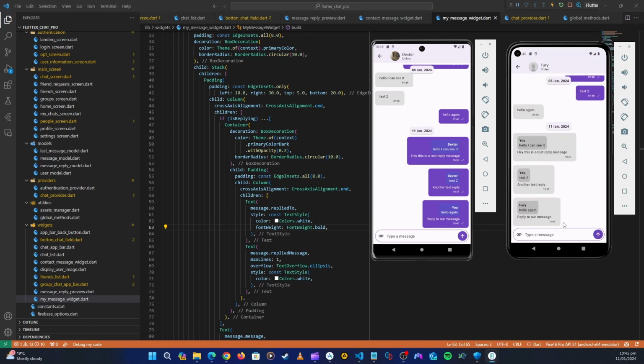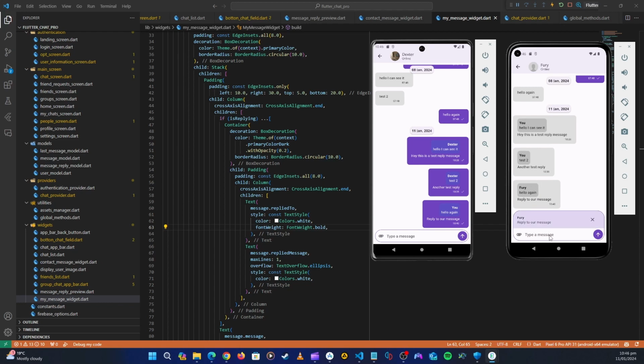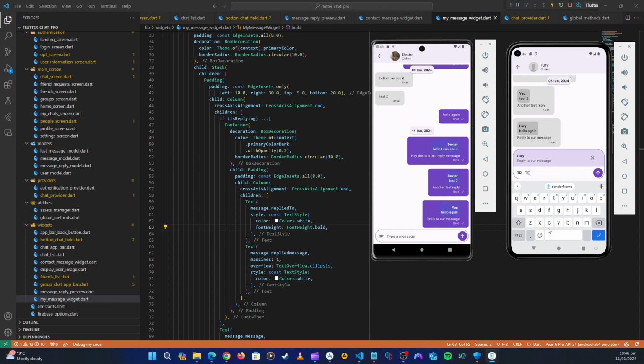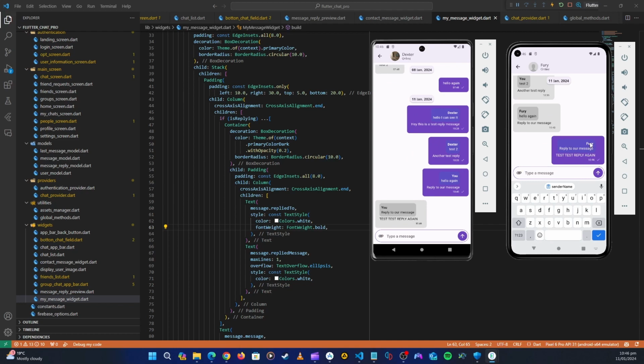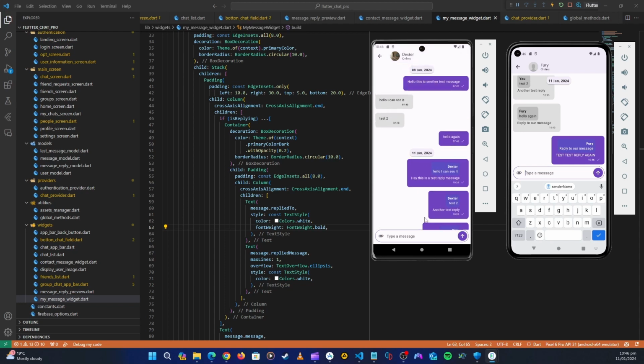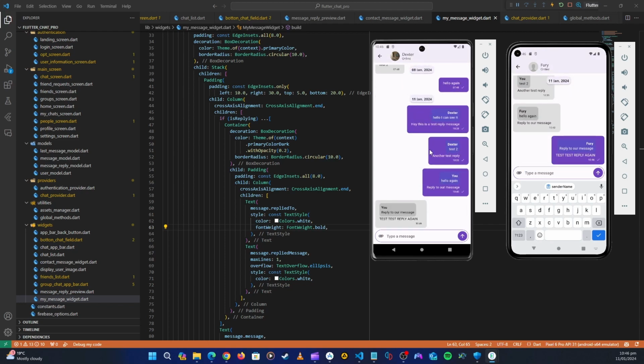Now we can reply to the messages, and even here we can reply to this message. Let's type "test reply again" and send that. So now we have replied to Fury's message. Here we can see that this was our message, and then this other user has replied. Okay, we can reply to messages and everything now is fine.